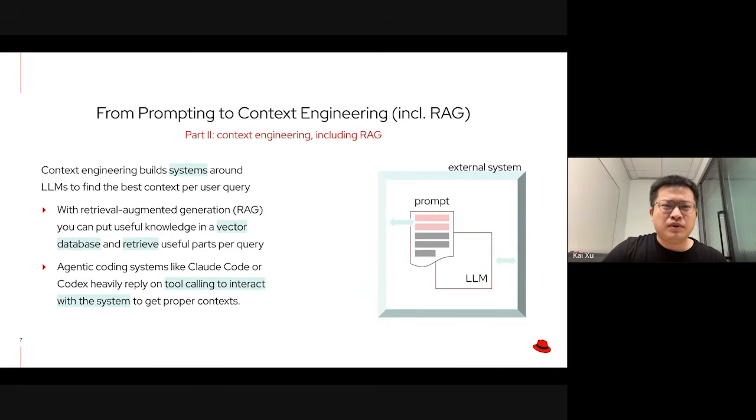All right. So as I said, for complex queries that you cannot solve simply through prompting, what people start doing is something called context engineering, where in addition to the prompt and the model as a core, you build an external system around your language model and let the whole thing fetch the right context at the right time. A popular, probably the most well-known solution is called RAG, Retrieval Augmented Generation, in which you put useful knowledge into a vector database, and for each query you fetch the right information from this external system and put it into your prompt.